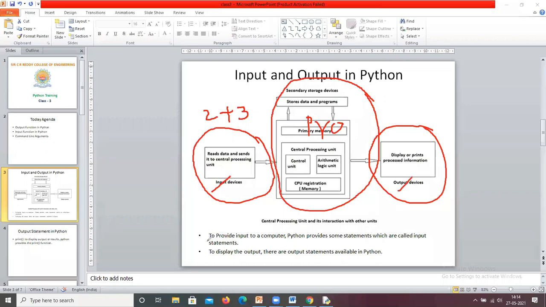To provide input to a computer, Python provides some statements which are called input statements, to take input from the keyboard. Similarly, to display the output on the monitor, there are output statements available in Python.